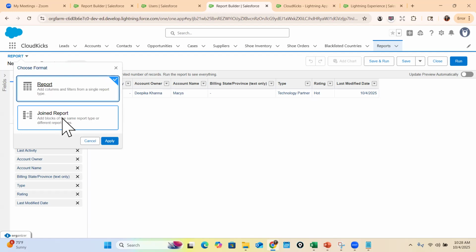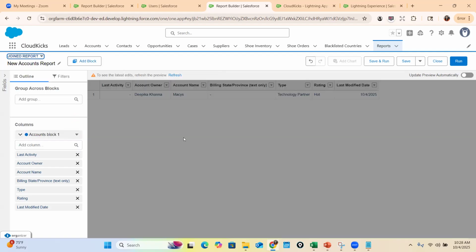So from here, I'm going to select joined report, and you can add blocks of the same report type or different report types. Here I'm going to click on this one, and you can see block one has been created. Then I'm going to get rid of certain columns. We don't need account owner. We don't need last modified date.